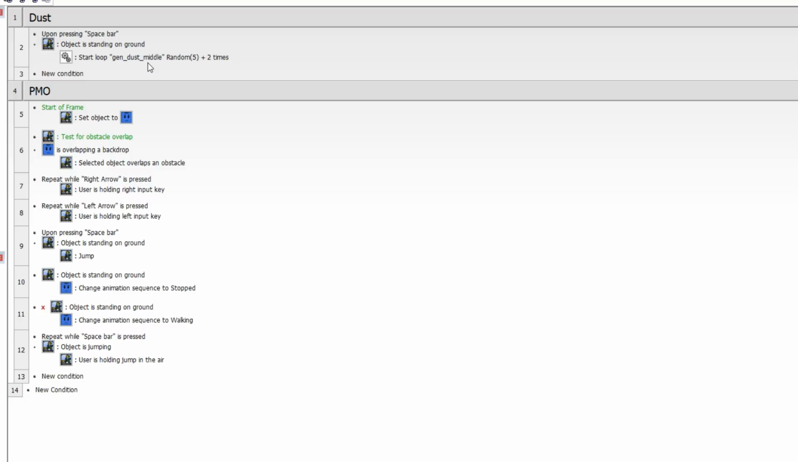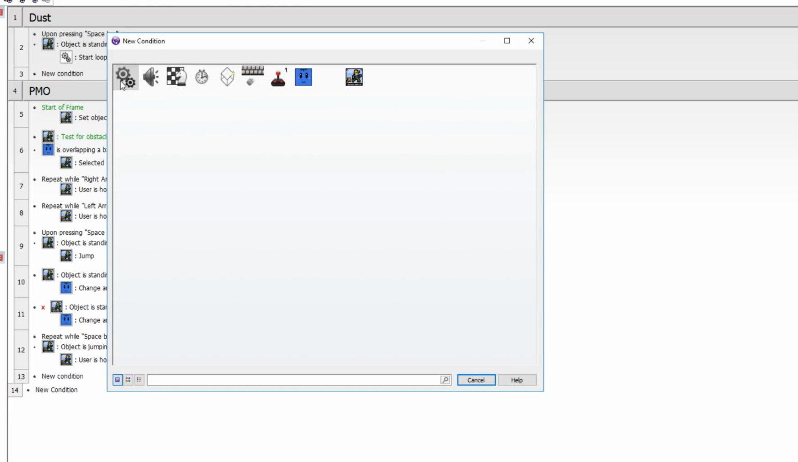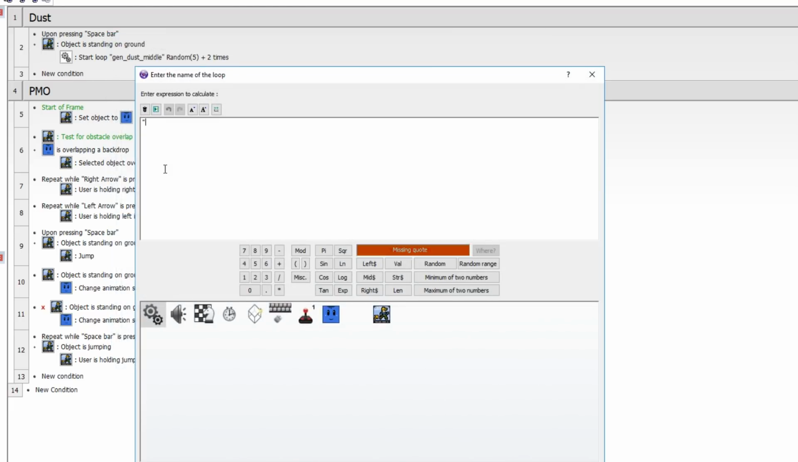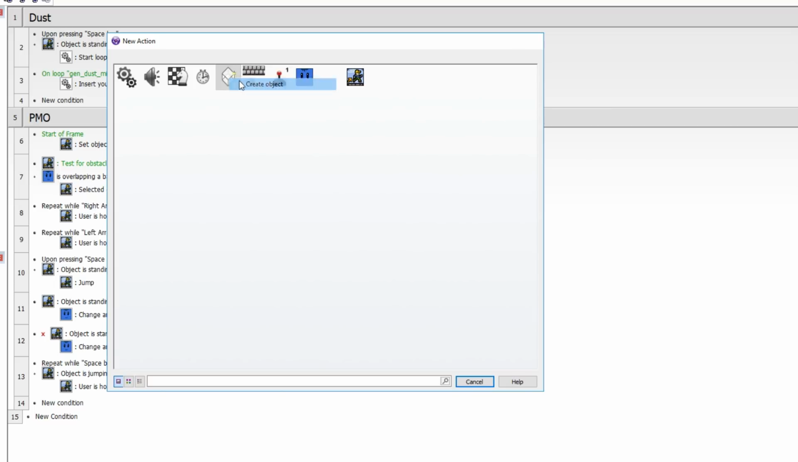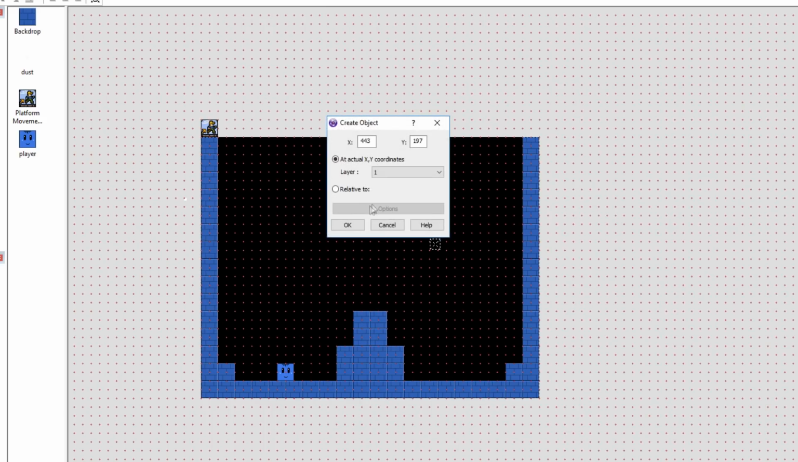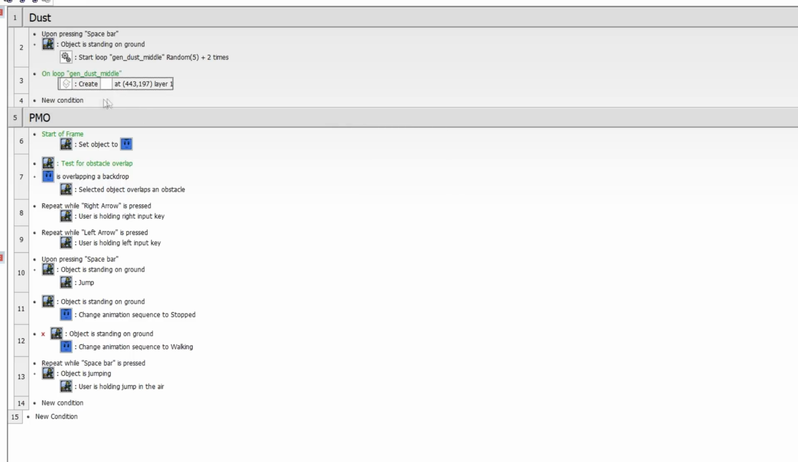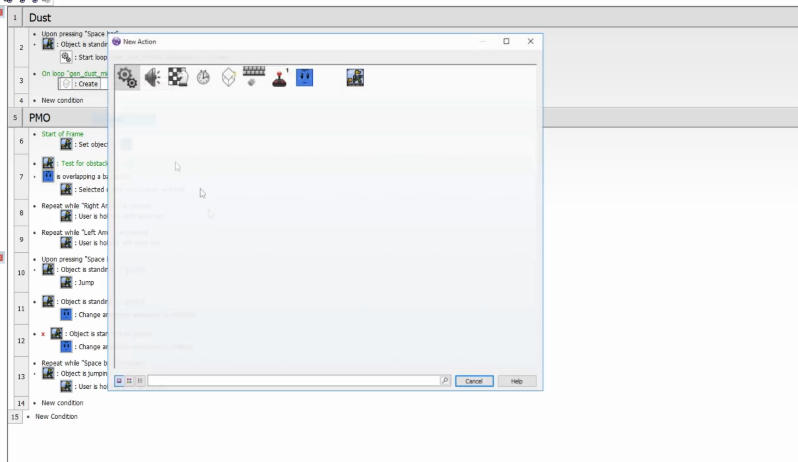So that's the easiest way to do this. So that will start the loop. Now we've got to do something on that loop. So go to on loop, and what was the loop? Gen dust middle. All right, so on this loop, what we're going to do is simply create an object, and that's going to be the dust. And it doesn't really matter where I set it, because we're going to update its position next through code.